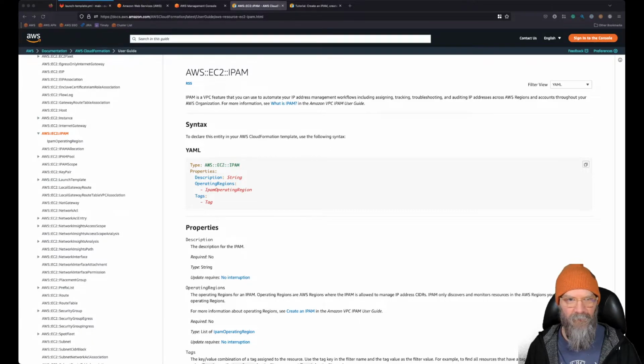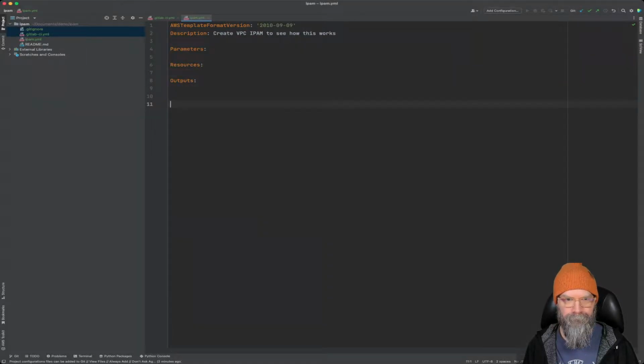So our first resource that we need is just enabling IPAM. So let's do this piece here. Okay. Just rearranging the desktop a little bit. Okay, so we'll just call this IPAM. Very creative. And as I mentioned, it looks pretty simple.